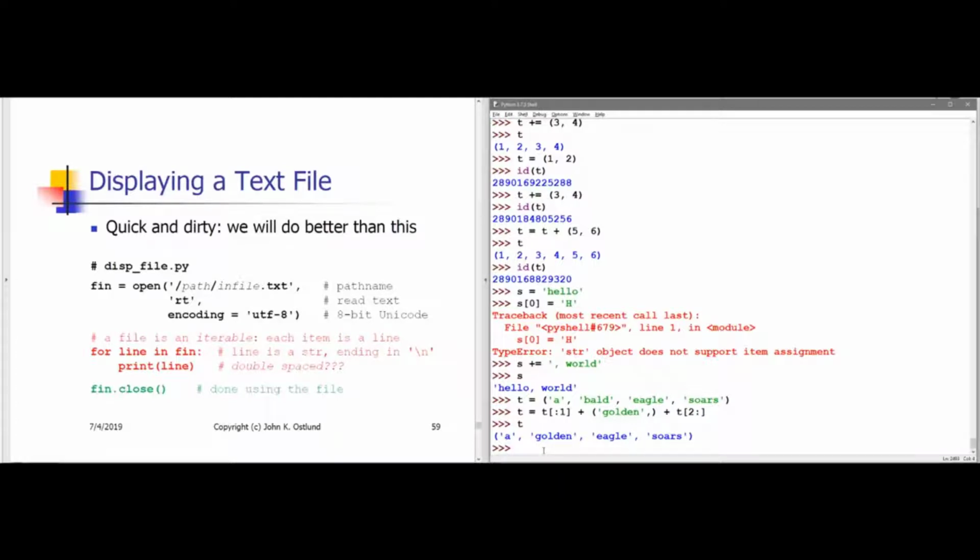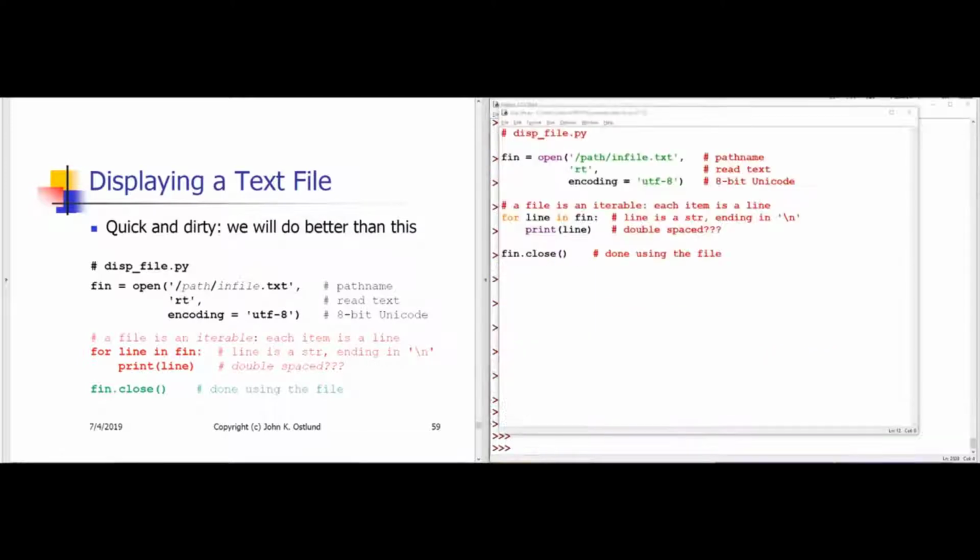The next thing we're going to take a look at is doing input and output with files. So here we have a very simple Python program that opens a file somewhere on your disk, reads the lines from that file one line at a time, displays those lines, again one line at a time, and then closes the file when done. I've opened that program.